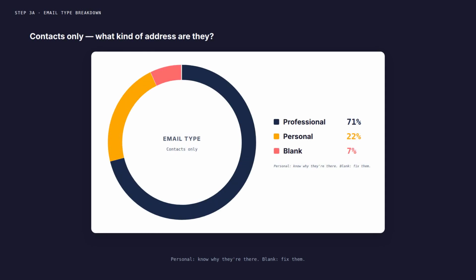Email validation is contacts only, not accounts, people, and it runs in 2 layers. The first layer is a type breakdown. How many of your email addresses are professional, how many are personal, Gmail, Yahoo, Hotmail, and how many are blank entirely. This isn't a pass-fail check. Personal emails aren't necessarily bad. A prospect who gave you their Gmail might be more reachable there than at a corporate address. But you need to know the breakdown, because it tells you how the contact was sourced and how they expect to be reached.